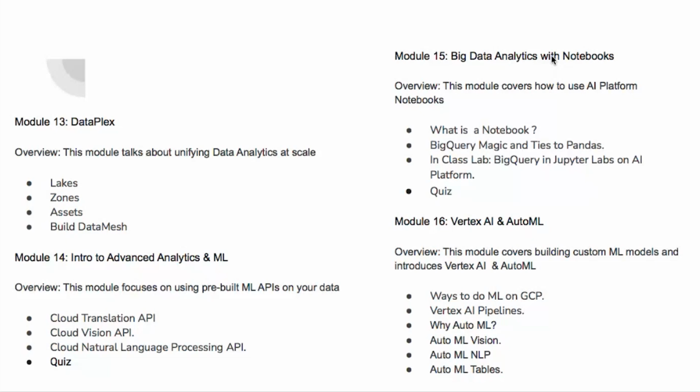And modules 14, 15, and 16 will touch on advanced analytics and machine learning. This is more like an intro for a data engineer. We don't do a deep dive. Again, this is about getting a basic understanding of what machine learning on Google Cloud Platform is. And we'll use a few APIs.